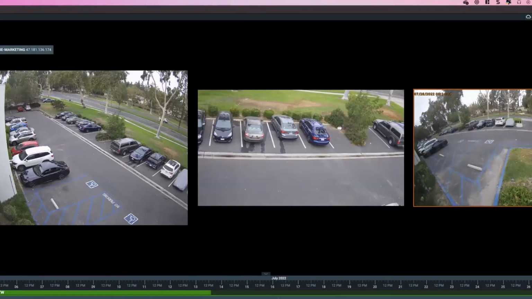Setting up the resource grouping, you just simply right click inside of here and say create a group. Okay, so there's my group, and I'm going to name it. We named it parking lot cameras.